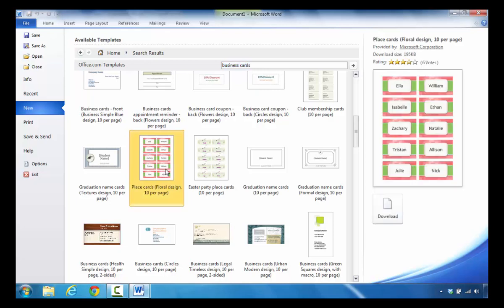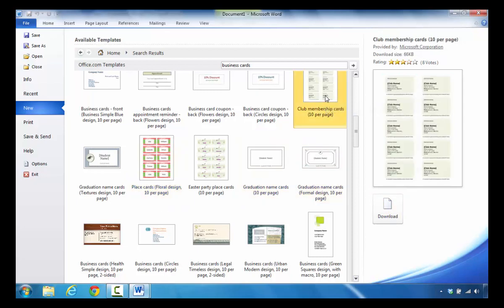Click on the template that you're interested in, and then at that point, just go ahead and click download. The second thing that you might want to do if you don't like that particular set of business cards is to click on another design and make sure it looks the way that you desire. That's how you create business cards in Microsoft Word.